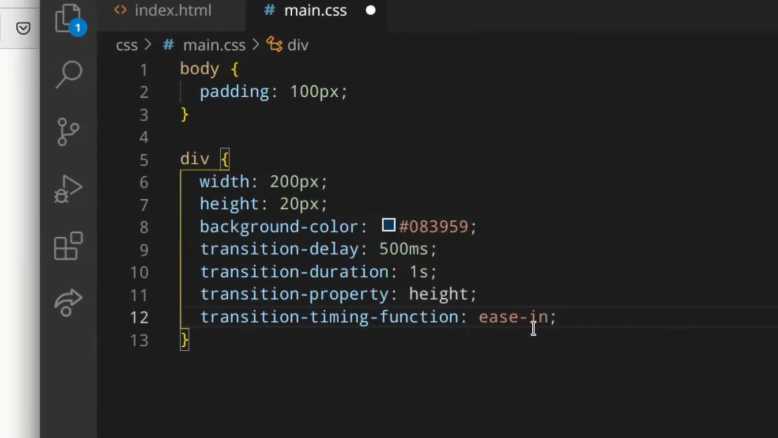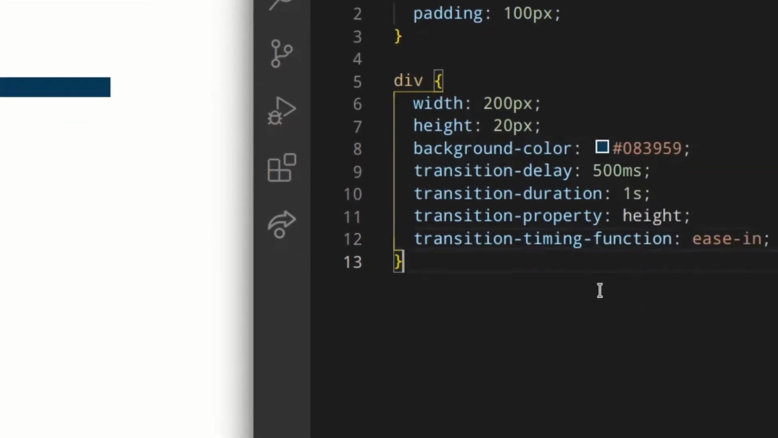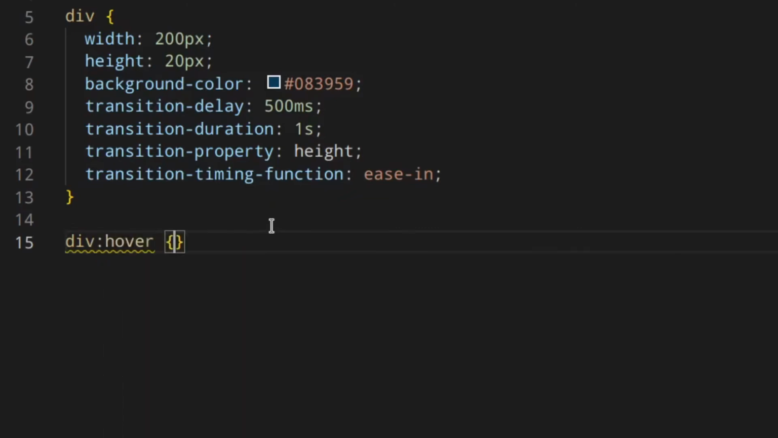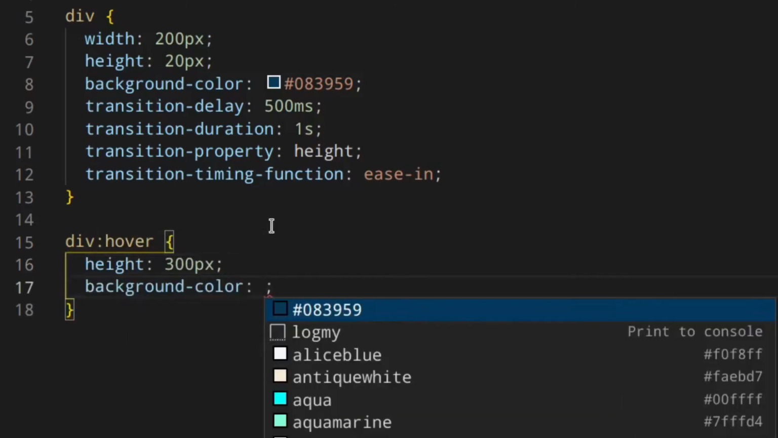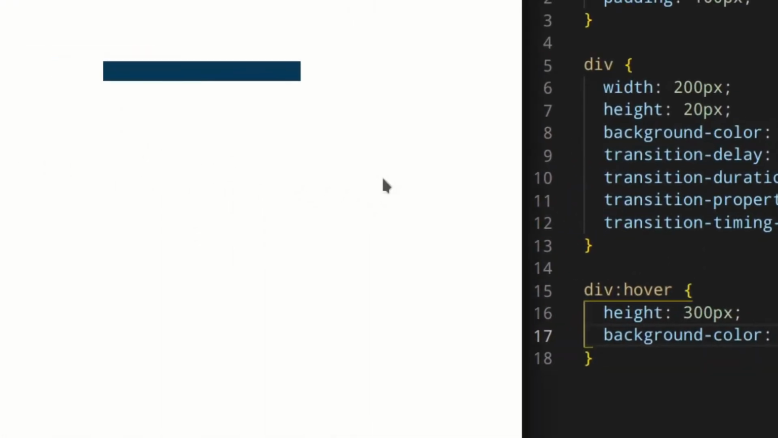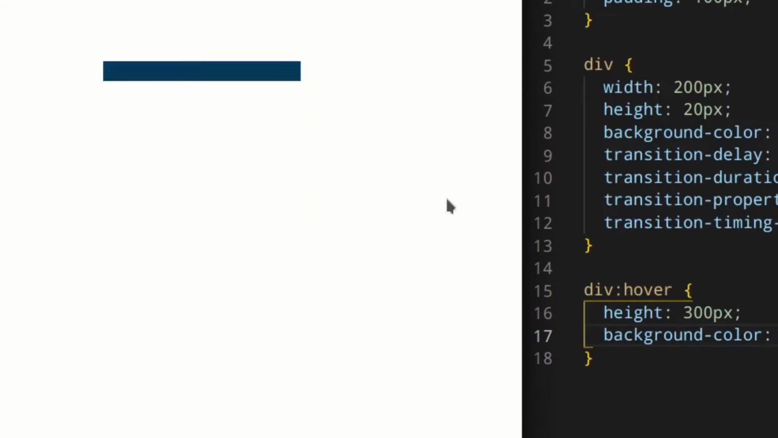So if we save that, we can see a div, but if we go over it, nothing happens, of course, because we're not changing any property, okay? But if we were to do something like div hover, then height 300 pixels, and then maybe background color 6. If we hover over it, as you can see, something changes.